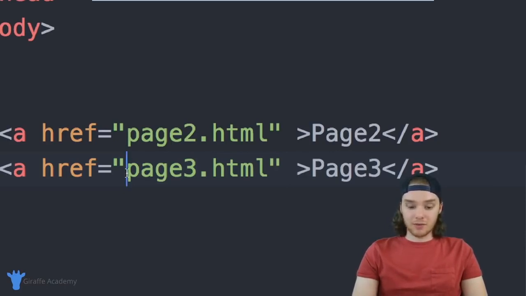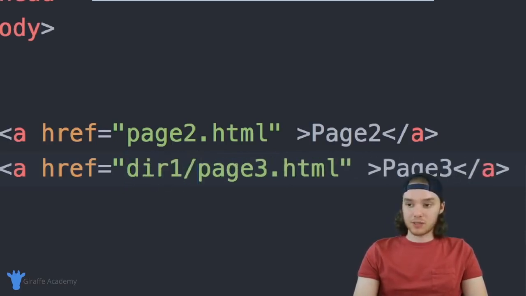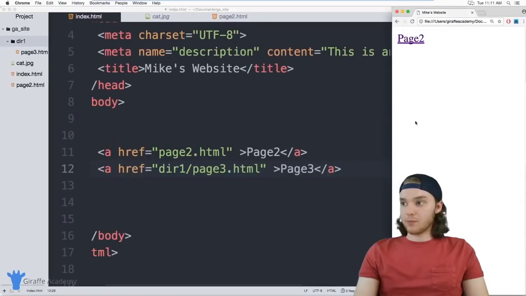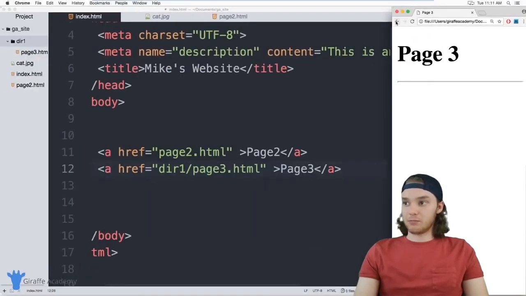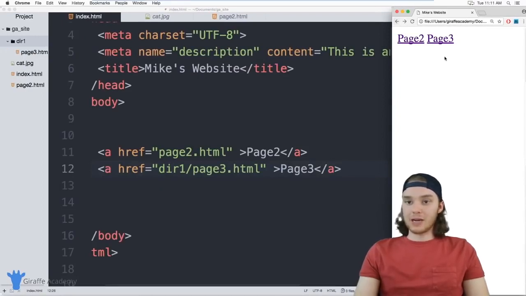So I can say dir1/page3. And what this is going to say is we want to go to directory 1 and we want to link to a page inside of directory 1 called page3.html. So now we should have a link to page 3, and you can see that showed up right here. I can click this and it'll bring us to page 3. So that's a way that you can link to different pages on your website.